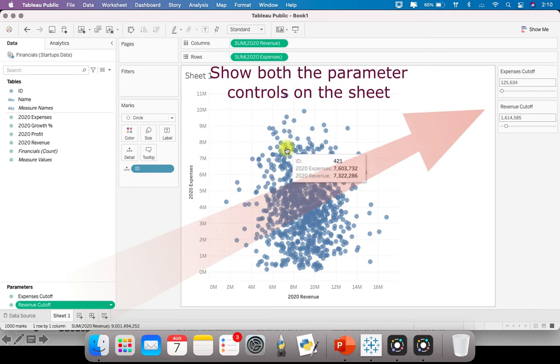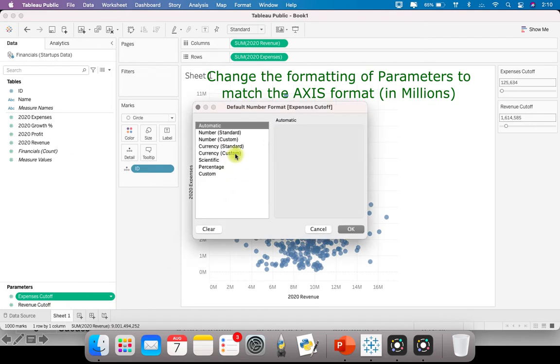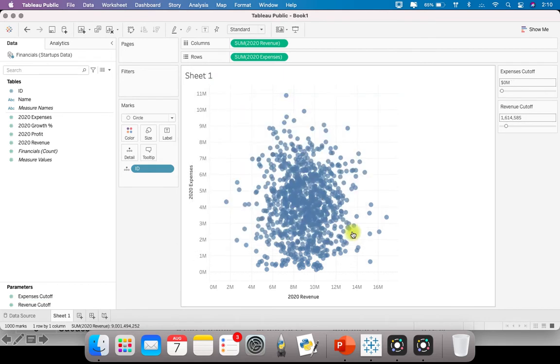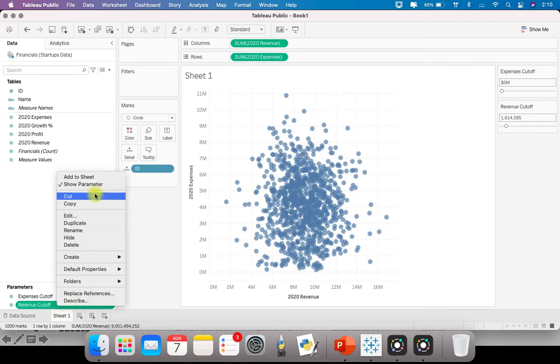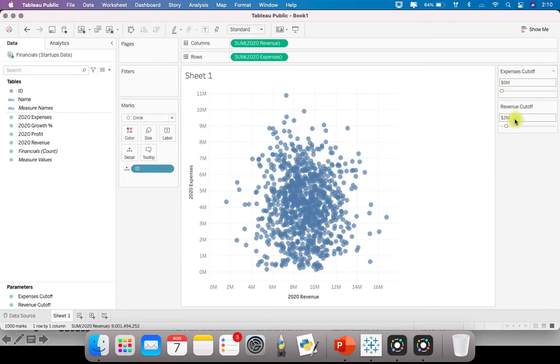Now one thing you will notice is that everything here is displayed in millions. Here you see the absolute number. So just go and change the default formatting. So default properties, number format, currency 0, display unit should be in millions, and then select this as dollars. Okay, same way for revenue cutoff. Go to default properties, number format, and click on currency. This will be 0, display unit will be millions, and this will be in dollars. Just click OK. Yeah, so this now matches with the axis over here.